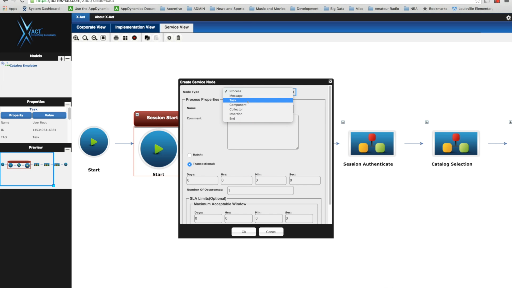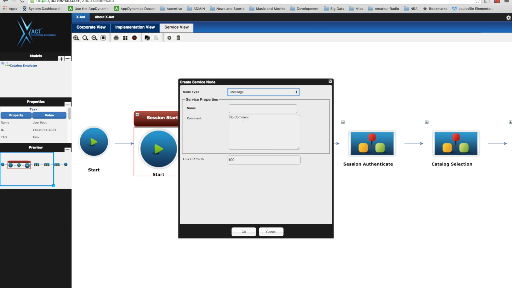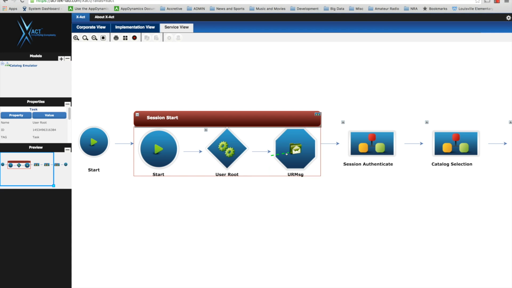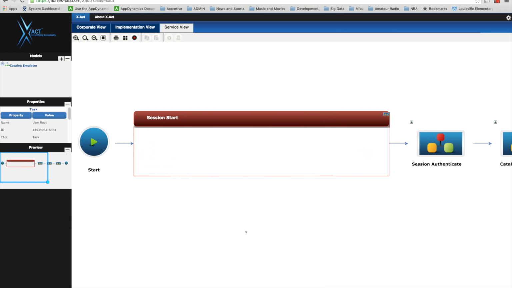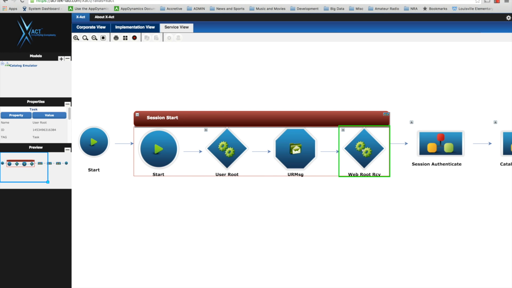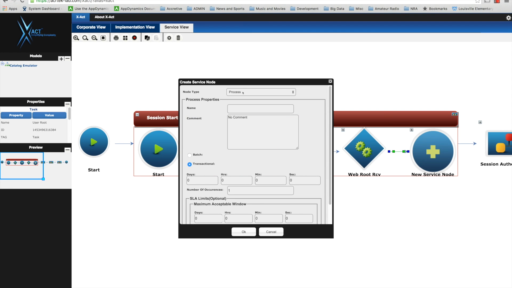So I'm going to add another task. I'm going to make this a message, and we're going to call this UR message. Once again, we're keeping the utilization rates basically at 100%. Next, I'm going to add another task called web root RCV for receive. It is logic, it is transactional, and we leave everything else the same as it is there as well. Then we're going to keep on going.